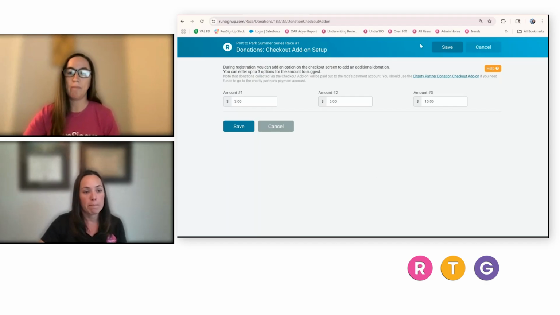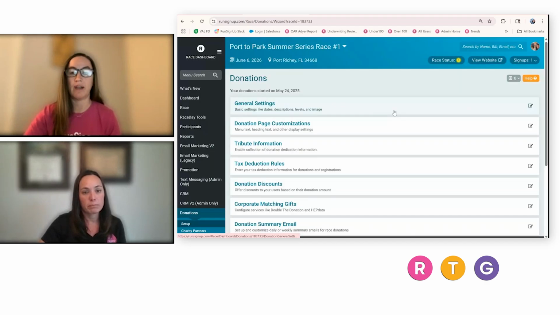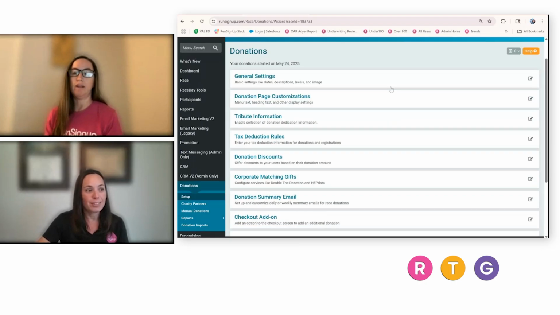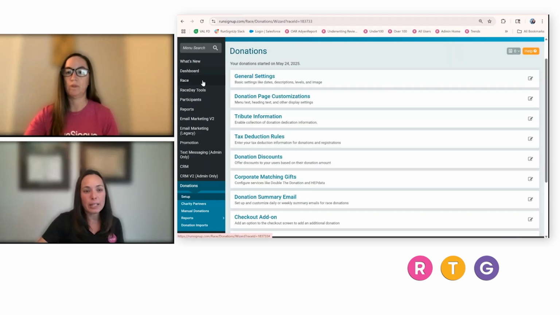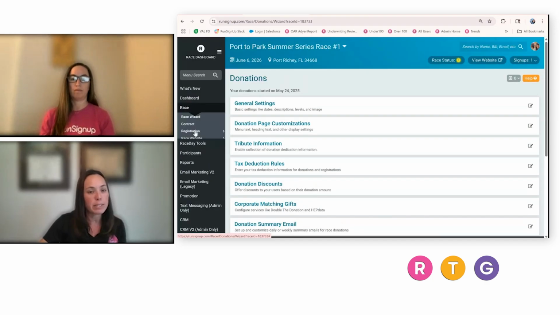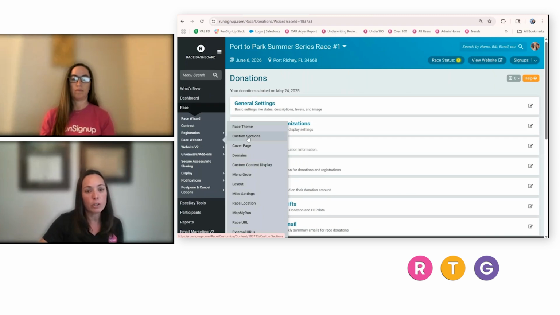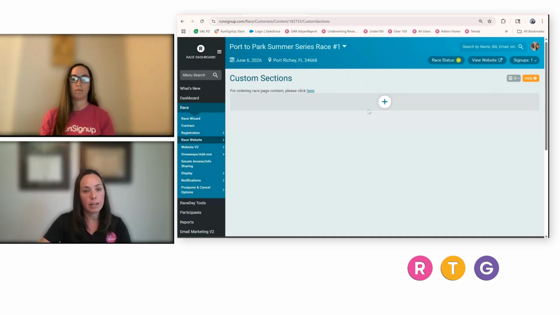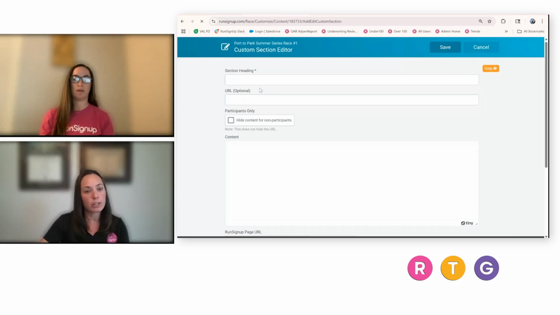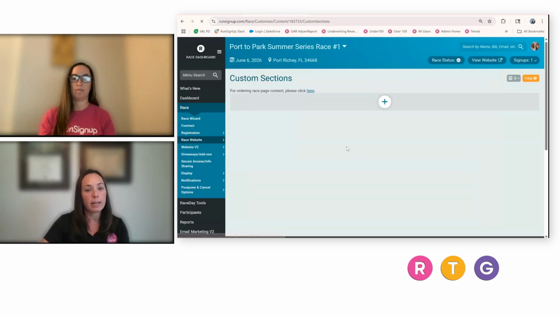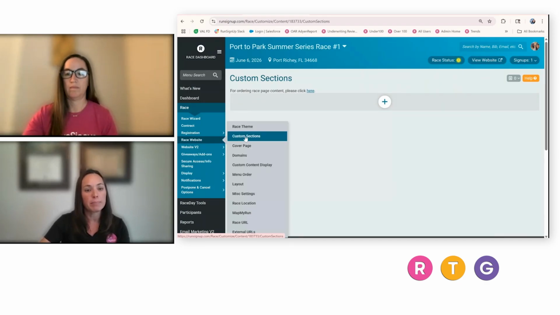Okay, and then another one asking where's the best place to design an FAQ page for their website so it displays where people can find it easily. Okay, so you can create different pages. If you're just using our legacy website, you're going to do that using a custom section. So race website, and then custom sections. And you would be able to create your FAQ page here. And then once you create your custom section, you can make that display as a new menu item under custom content display.